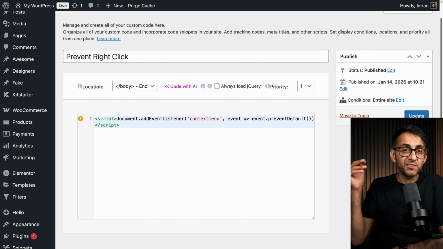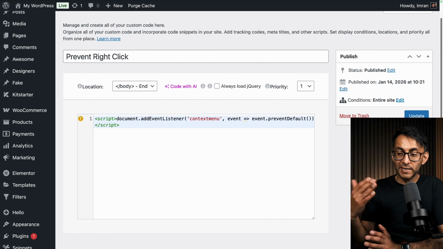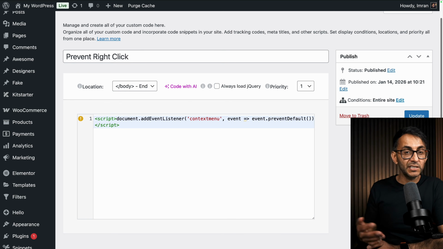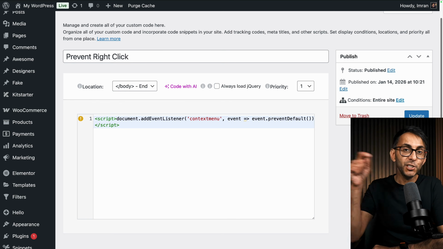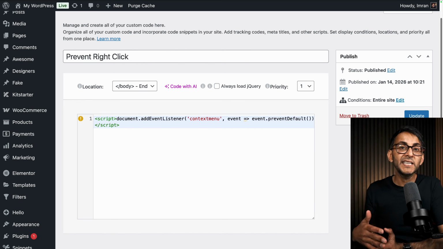Let's cut to the chase. The code that you can see on screen is going to prevent right clicking. So let's say you've got loads of images or content and you're worried about someone stealing it. When you activate this code inside of Elementor custom code, right click just won't work.